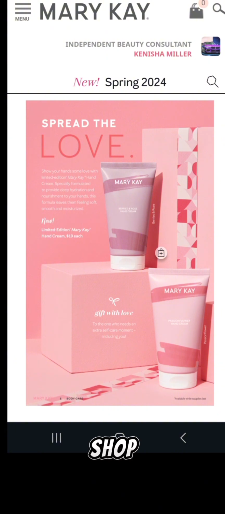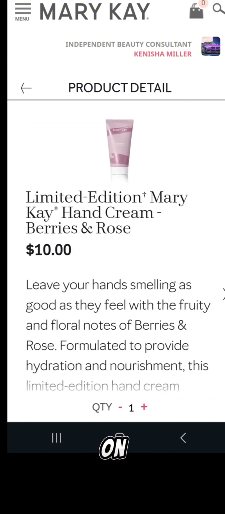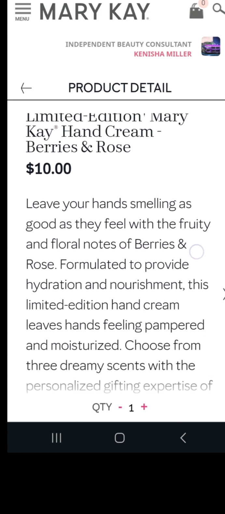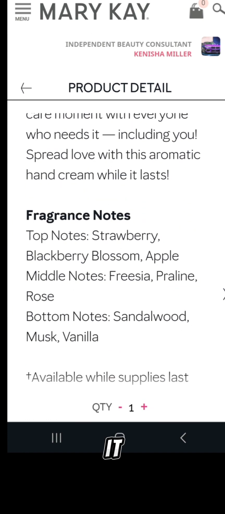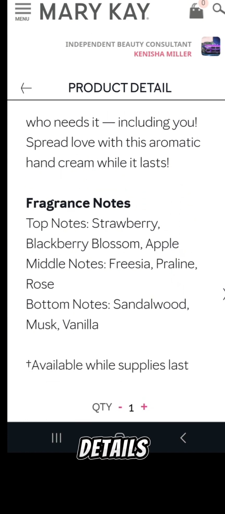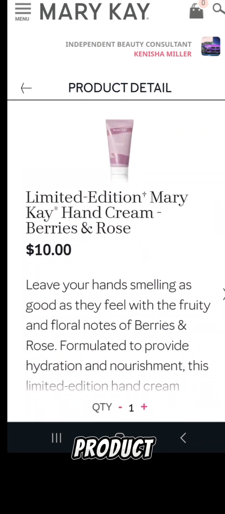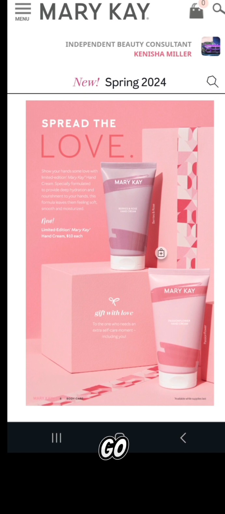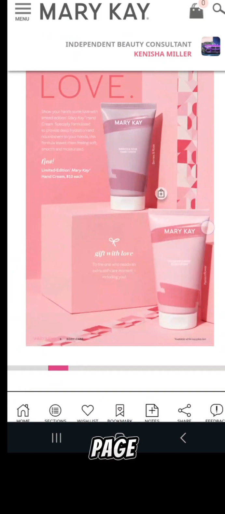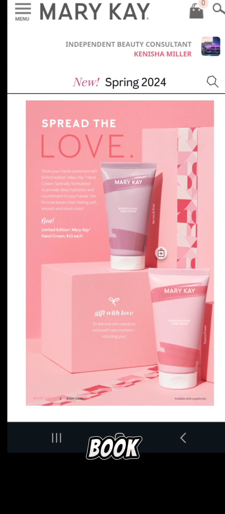And if you want to shop from there, you can click on the little shopping bag. It'll give you details about the product, and at the bottom you can hit the plus sign, how many you want. Go back to one, go back to the page of the lookbook.